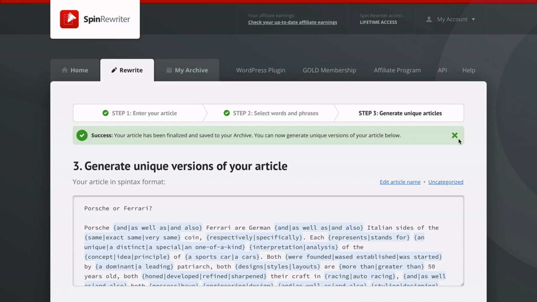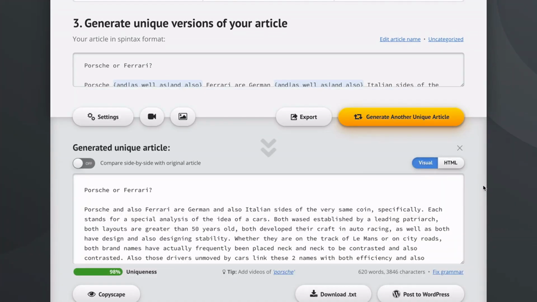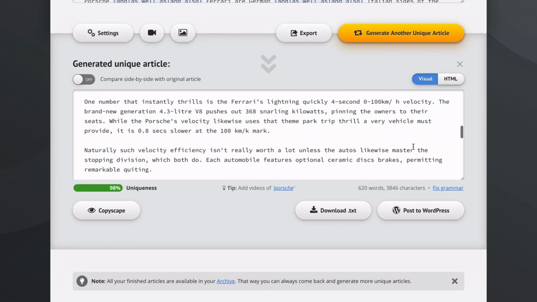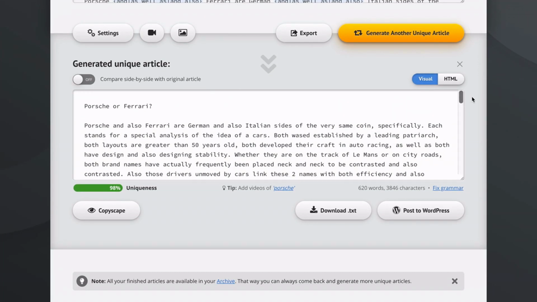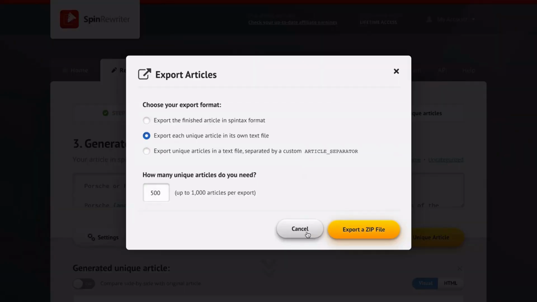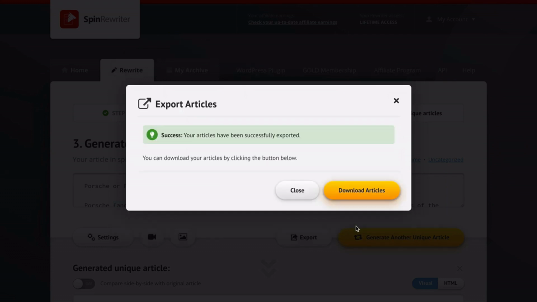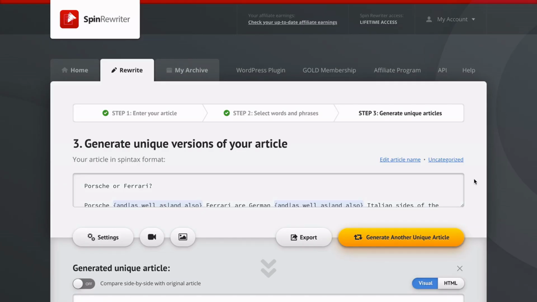And we are here in step 3, seeing our success message that we can close down, and we generate a unique article right off the bat. And here we are. It took us maybe 20-25 seconds, and we're now able to export hundreds and hundreds of unique articles easily. And this is what SpinRewriter is all about.